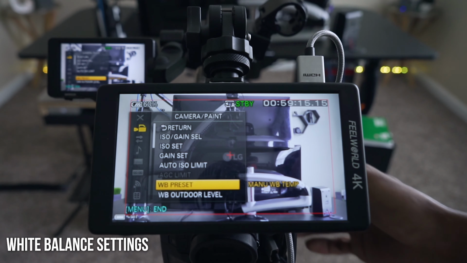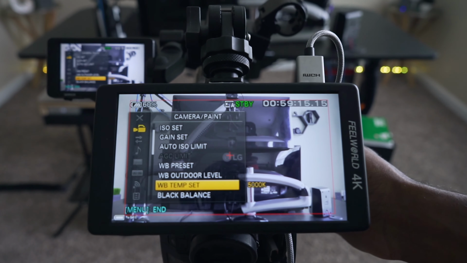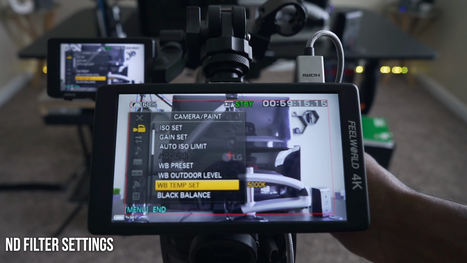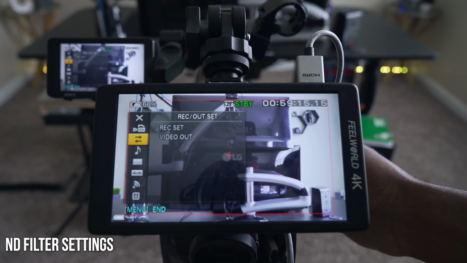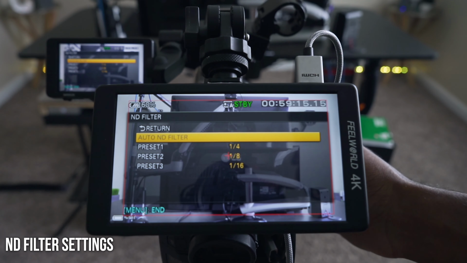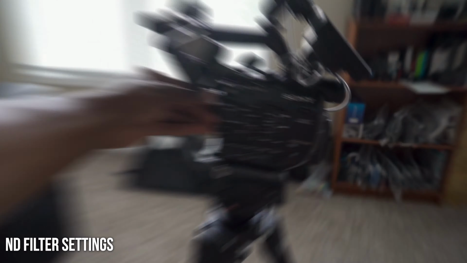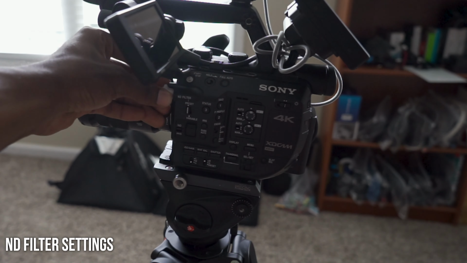So for my white balance outdoor level, we have it at 0. My white balance temp set right now is 5000. Not too sure if that is correct because I haven't white balanced it to this scene because I'm not shooting. My ND filter is set to a preset of 1/4, 1/8, and 1/16. And then I did turn that on and off at the front part of the video.